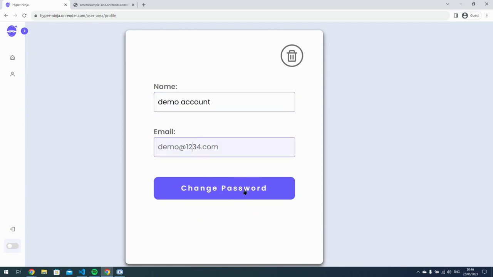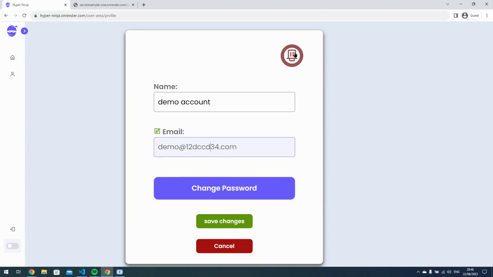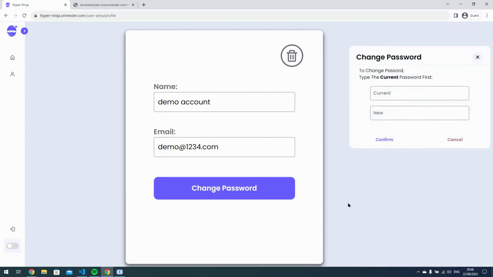Here we have these lovely effects that you can see. And here we can delete the account entirely, and all the registered servers will be deleted too. Or you can also change the password. If we do cancel, our email is demo@1234.com. We hit change password.